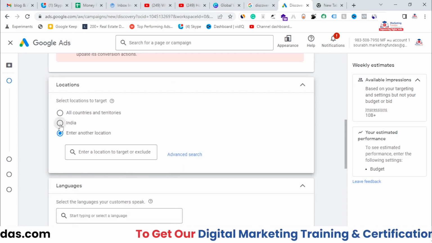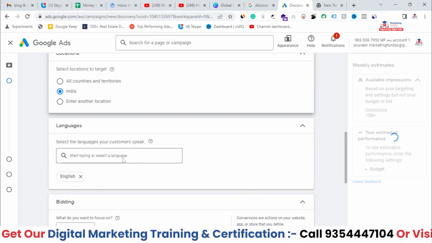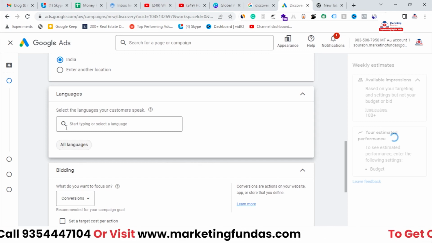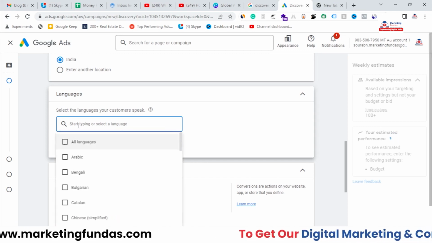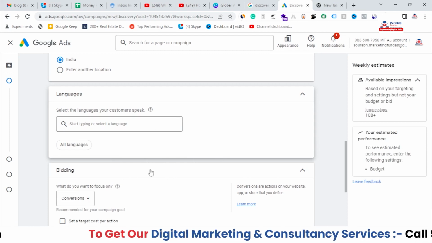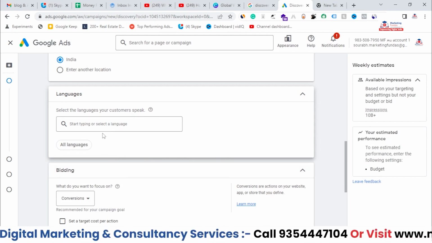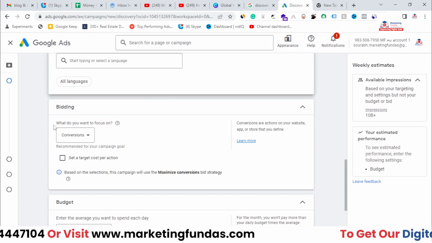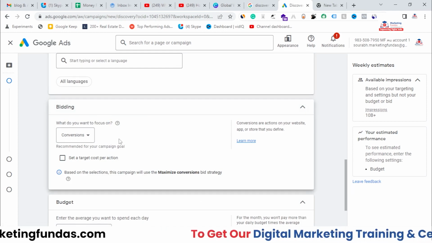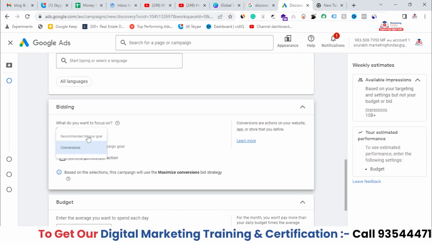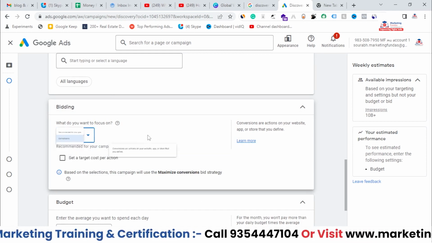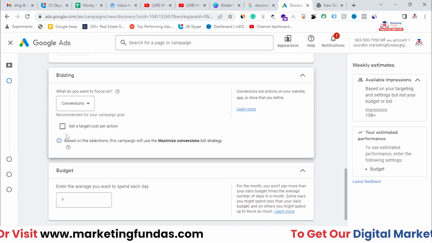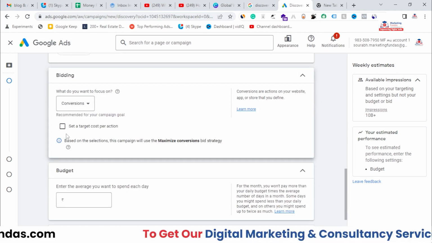So I'm going to target the whole country this time. And in languages, I would select all languages, right? If you want any specific languages, just search it and select it, and your specific language will be selected. You can select multiple languages as well with the same method. Now in the bidding option, what do you want to focus on? We do have only one option, which is conversion. We don't get any other options. So conversion is selected automatically. You don't have to do anything or change it here.